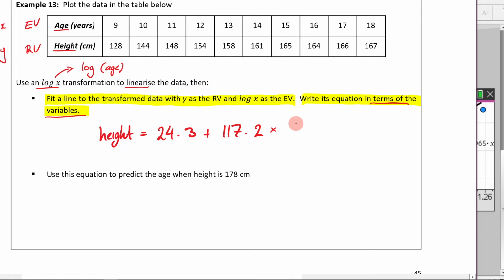by, now this is the important thing, the log of the age. What people normally mess up is they just write age here and haven't taken into account that we have applied this log x transformation here. So you have to remember to include that. Don't forget. Okay, then once we've done that, that's all looking good.